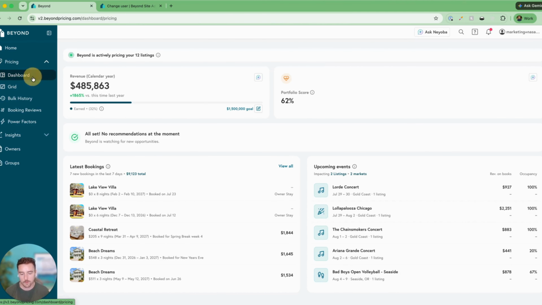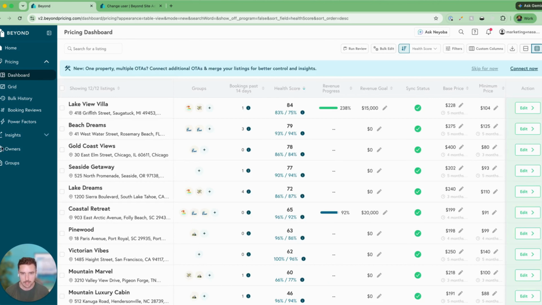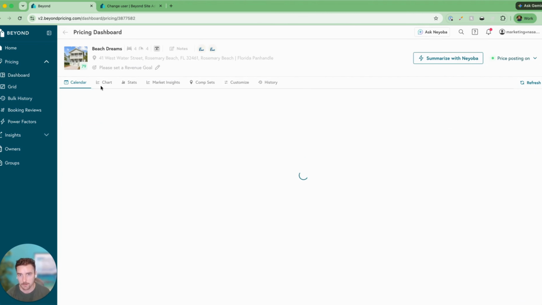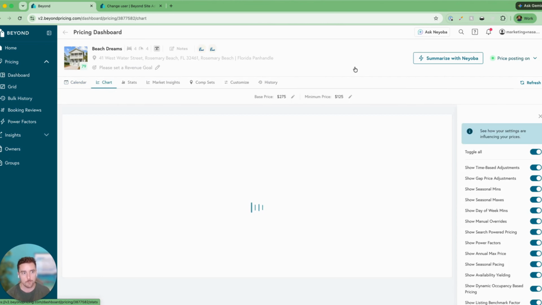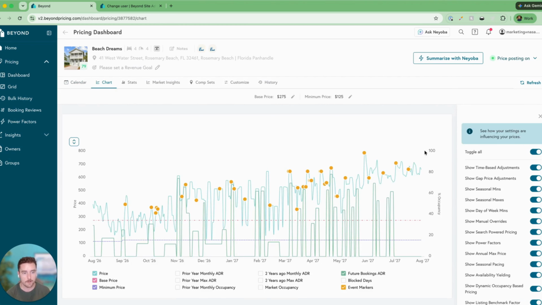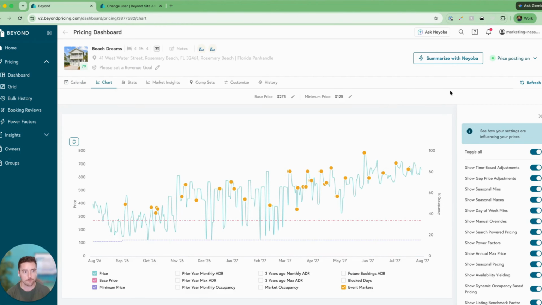Let's go ahead and move over to the pricing side of Beyond. We'll take a look at two updates here, mostly at the listing level. And first, we're going to start off with our chart view. So quite a few improvements to our chart view, which is really, really exciting.